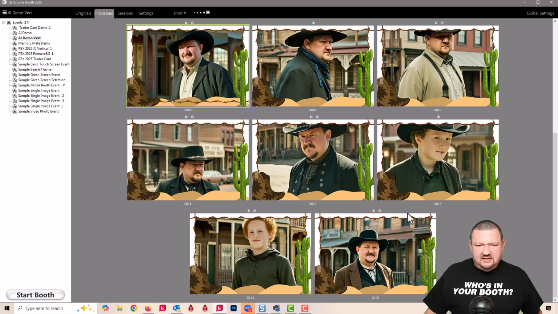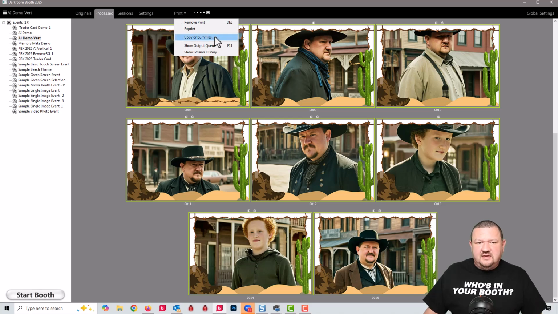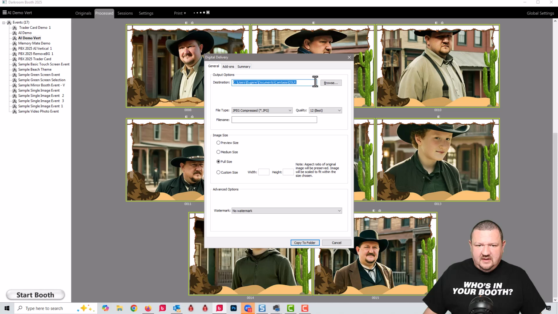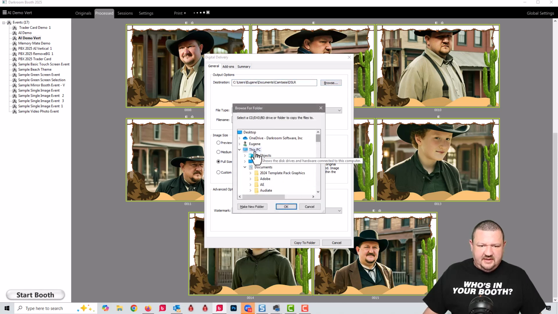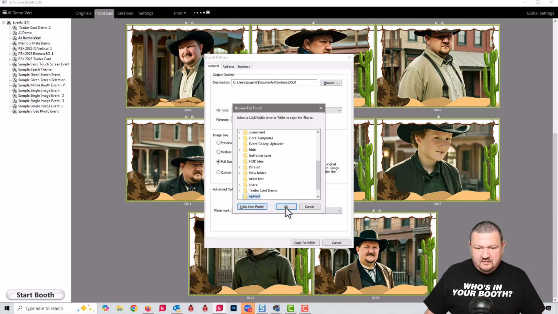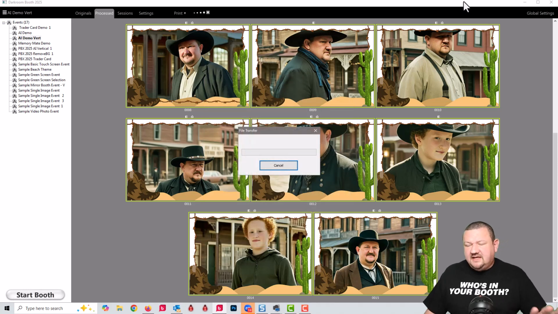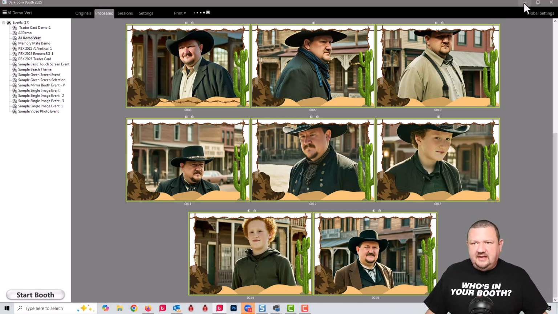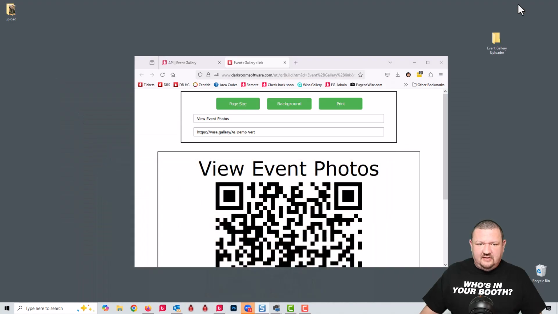And it's using AI, so it's taking a little bit to process that image. But we can select all these images and then click copy or burn, and let's output to a folder on my desktop. And it'll save those images. So this option would be if you forgot to enable Event Gallery, or let's say you purchased the subscription after the event and you still want to share the images on Event Gallery.